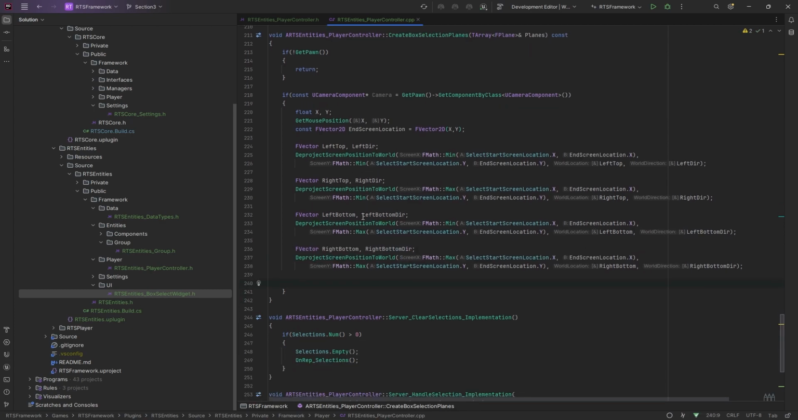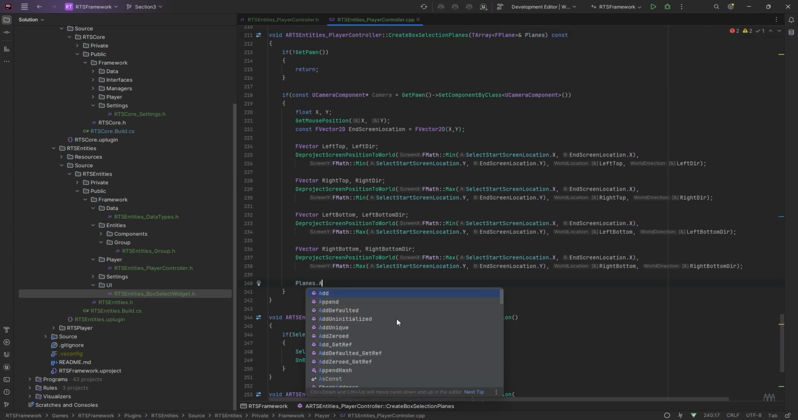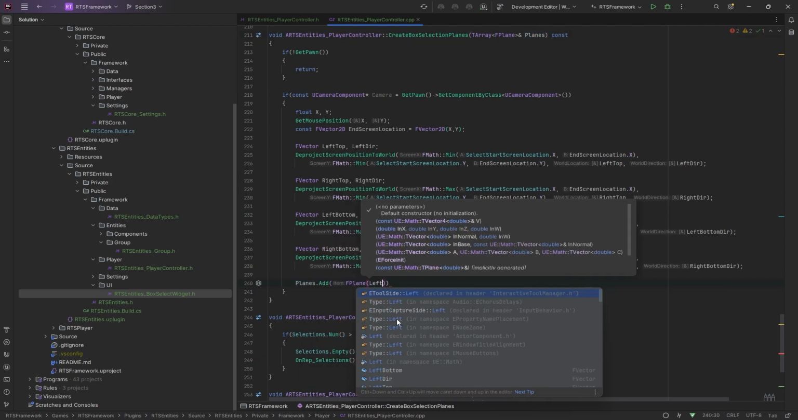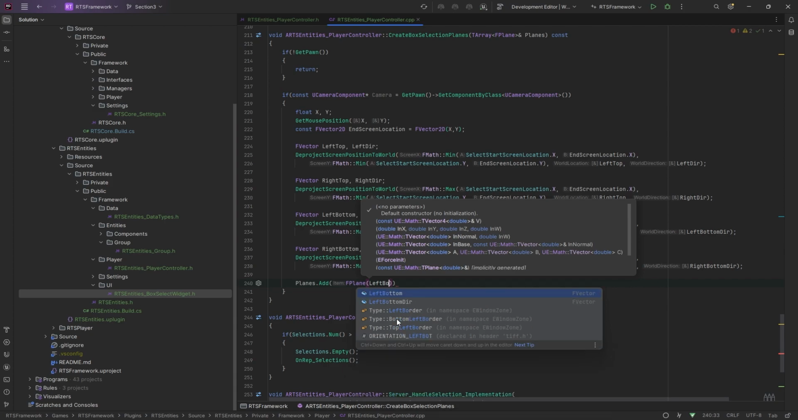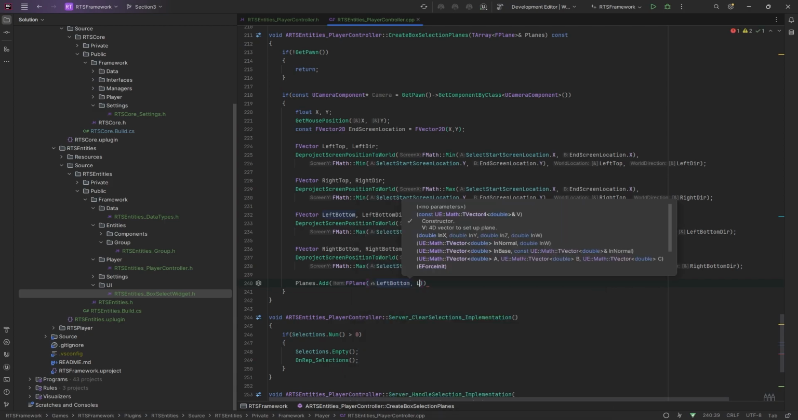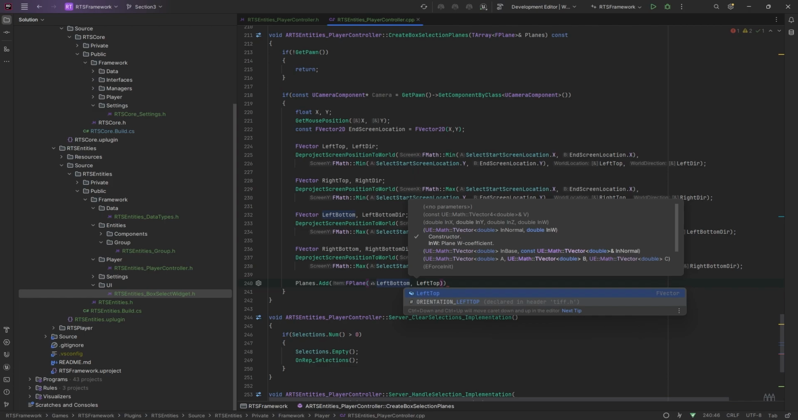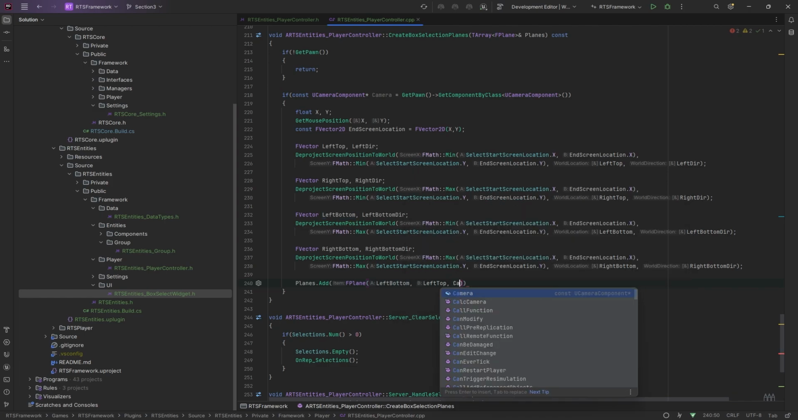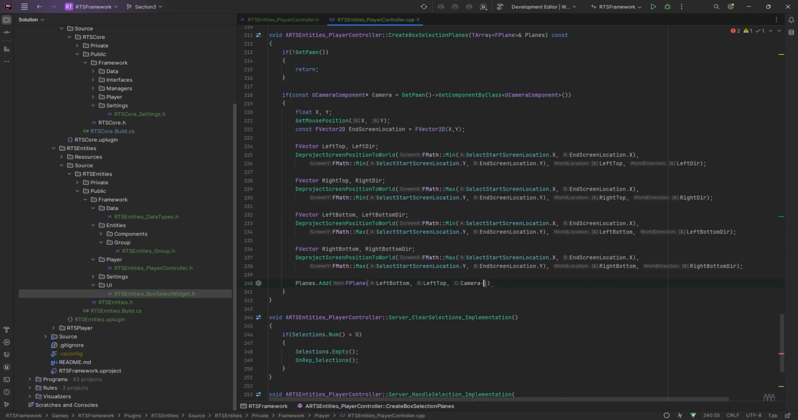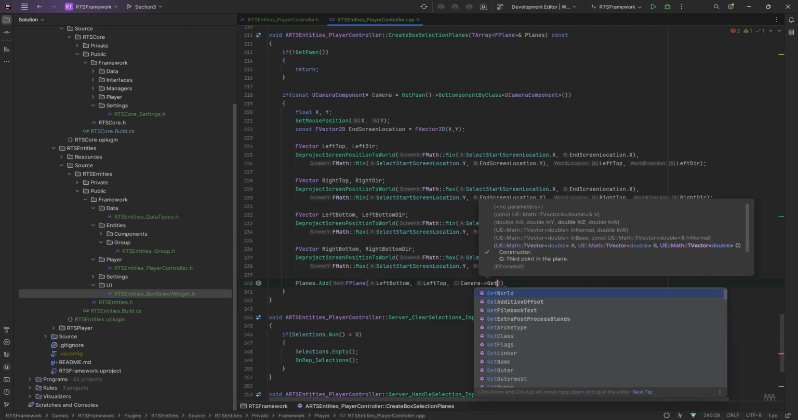Right. Now we can add our planes to our planes array. So I'm going to start at left bottom to left top. It doesn't really matter which order, as long as you get all the planes in and they make sense. You're not going across the middle of the box or something like that. So left bottom, and we just need the camera component location.